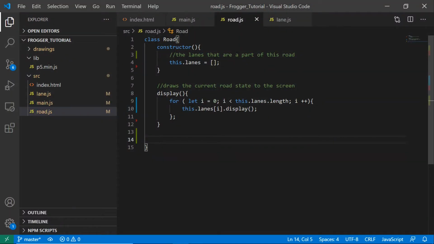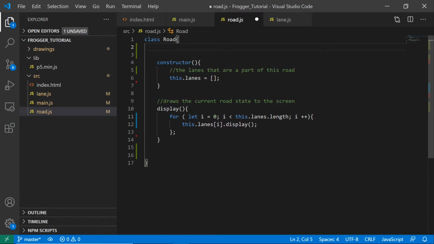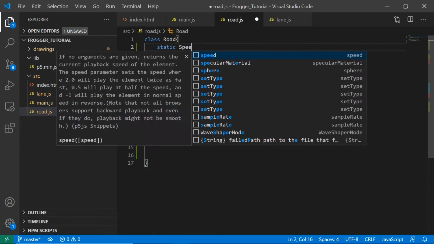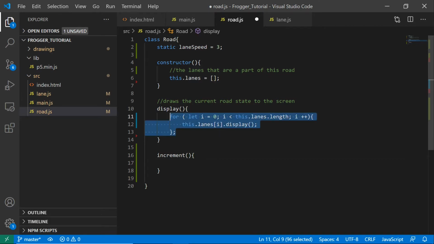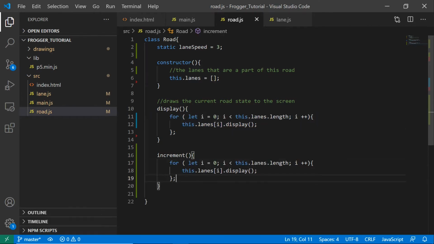So inside the road, we'll have a constant, right? Again, not a constant, sorry, a static variable. Because we don't want every road to have its own speed, we should just have the one speed variable. So let's call it static. We'll call it road or lane speed. And that's going to be, let's just say, 3 as I said before. And every frame, let's call a new function called increment. That's basically going to go through every single one of the lanes, just like we did before, but instead of displaying it, it's going to increment them.